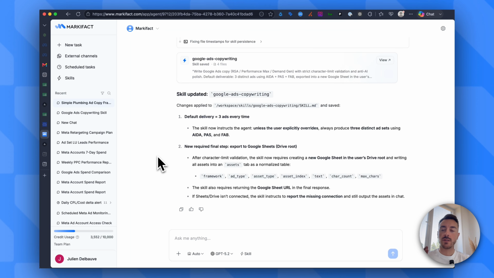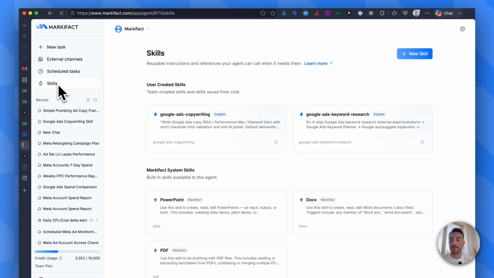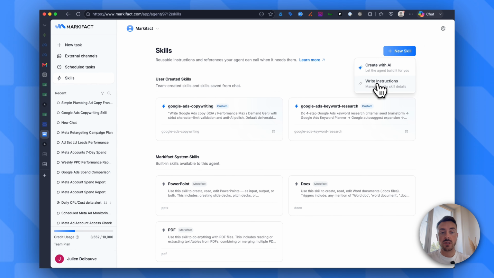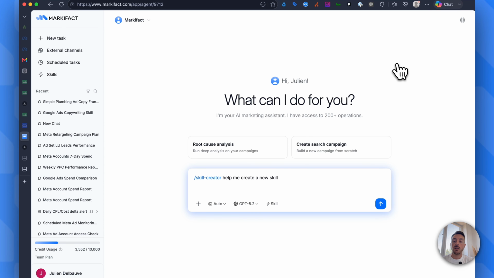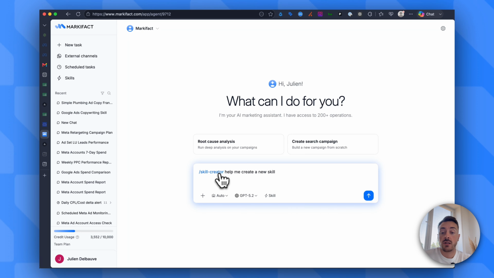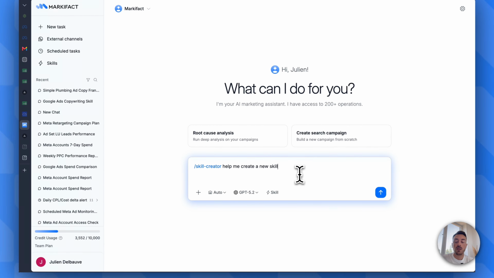Now let's build a skill from scratch. So when you are in Markifact, in the Agent tab, go to Skills. And there you can create a new skill, either manually, so we give manually all the instructions, or using AI to do so. So I will create a skill with AI. As you can see, it will just open a chat window with the skill creator skill actually active. And then I will just explain what I want to do.